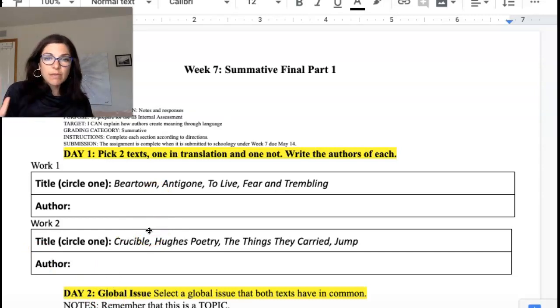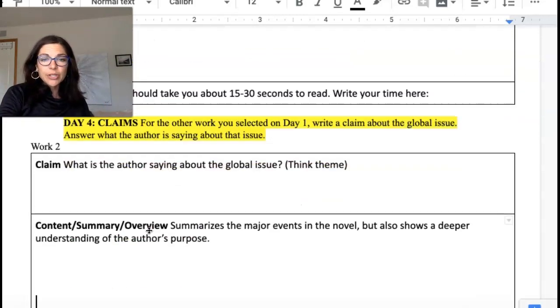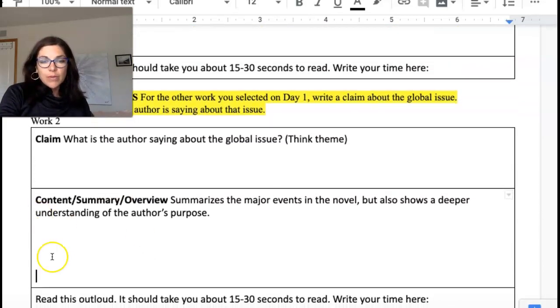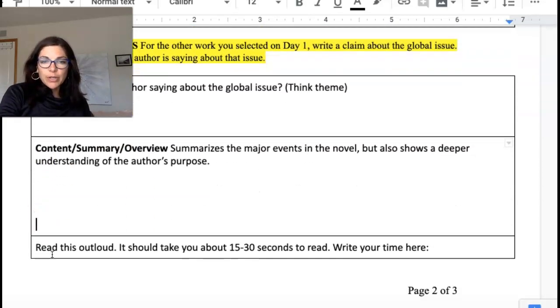So the rest of the things, like if I don't pick Antigone, I'm not going to talk about Antigone at all during these, okay? Antigone is tabled. Maybe I want to use it next year, maybe not, but I let it go for now, for the rest of the school year. You don't have to think about anything but the two texts that you decided on for this form. All right, so then you're going to do the same thing where you figure out your claim, you summarize it, give a little overview, and read it out loud.